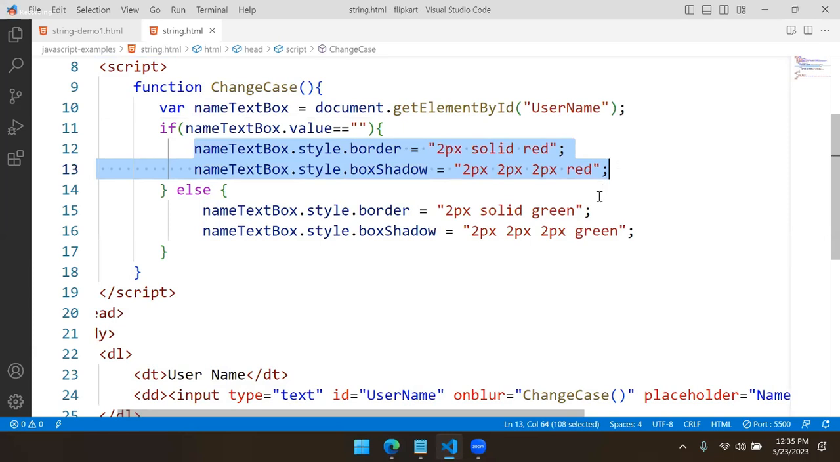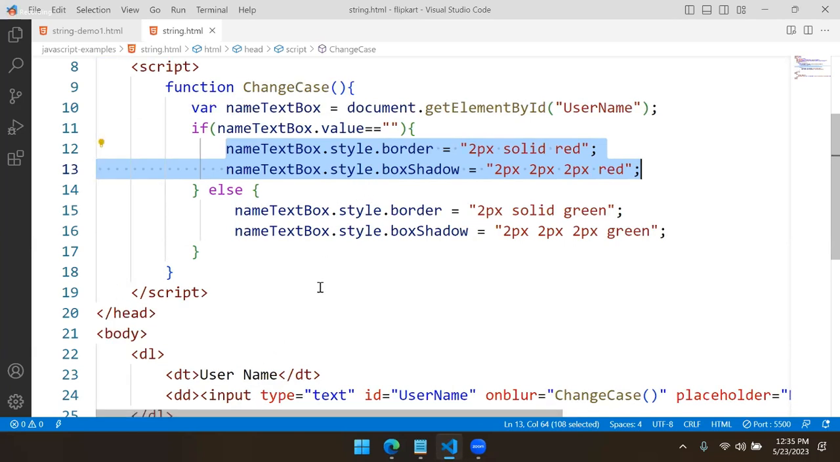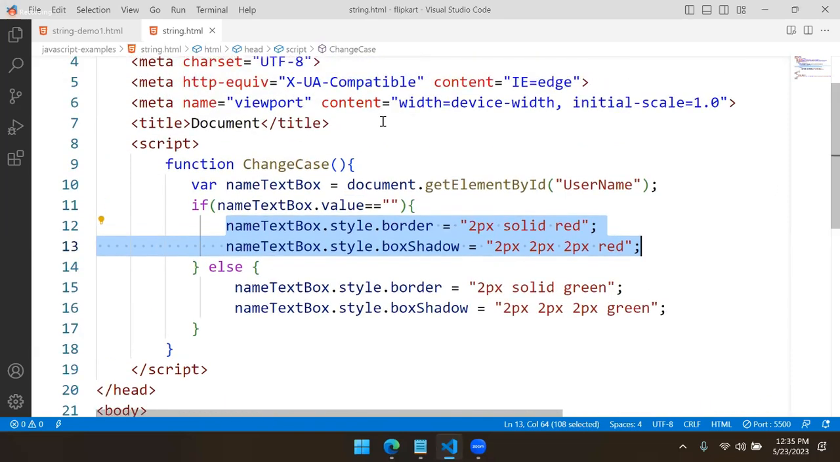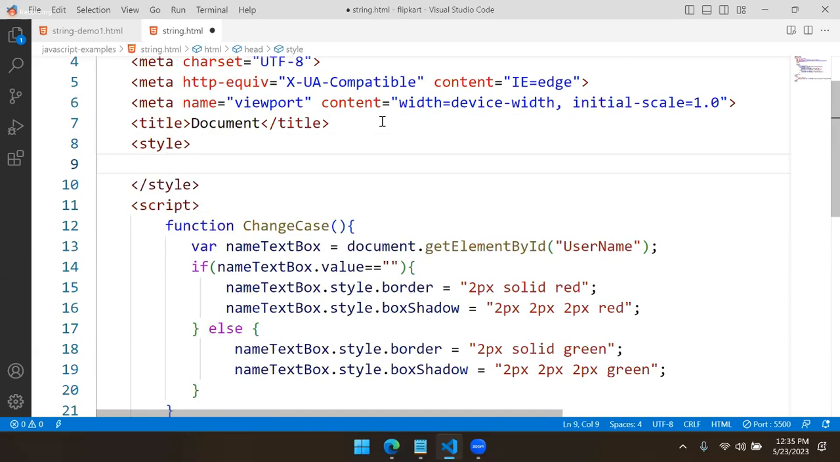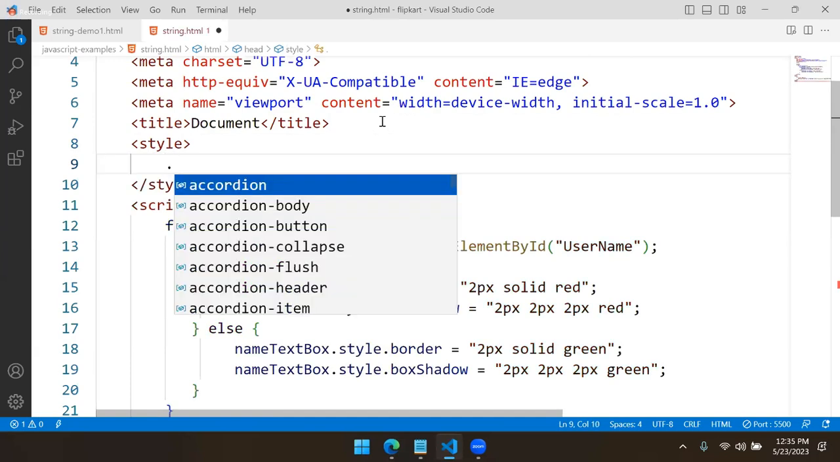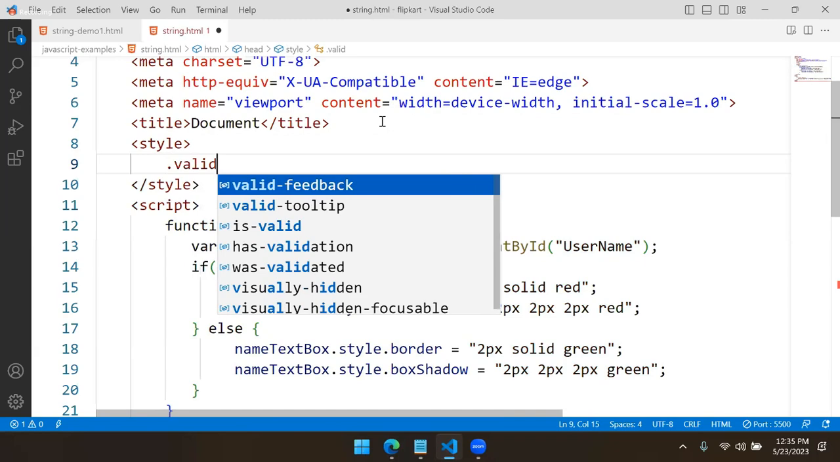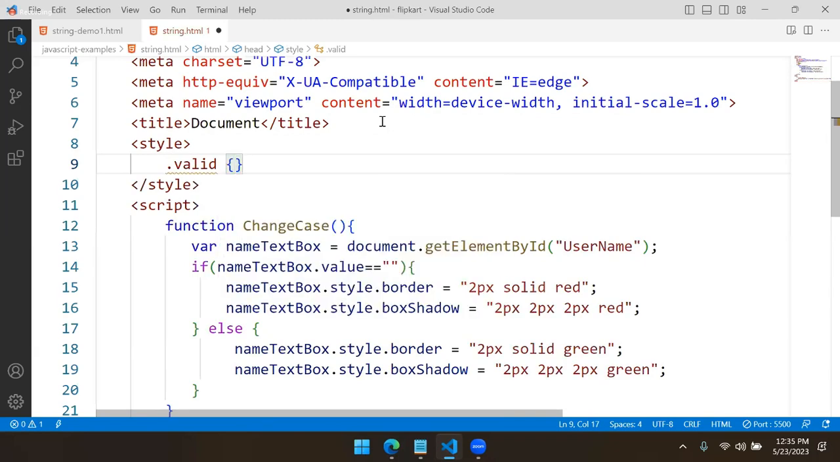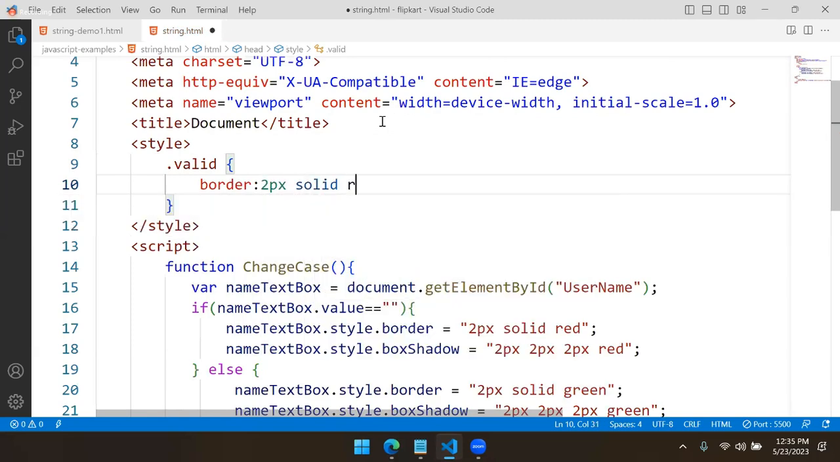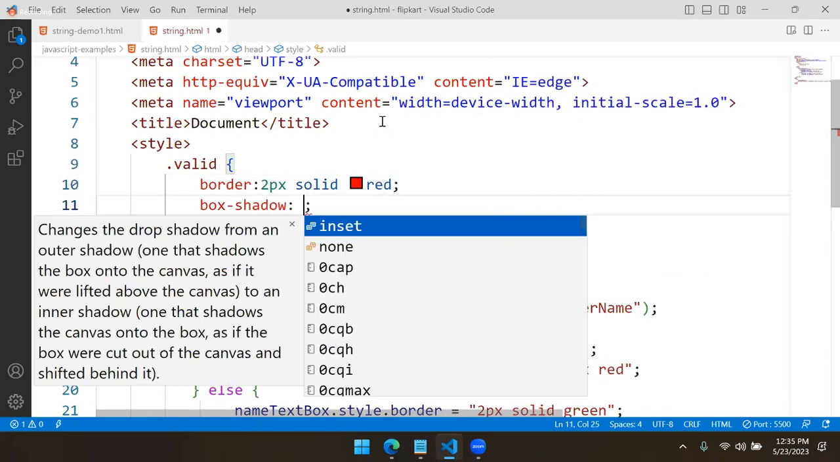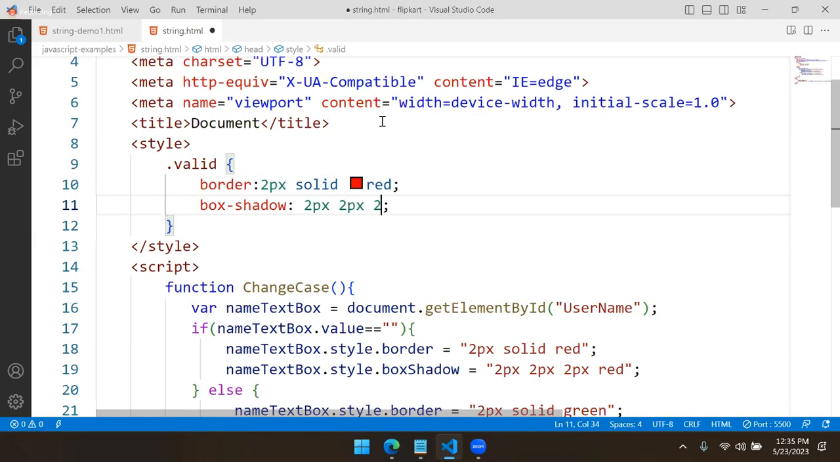What is the simple way? Instead of writing two times, the simple way is nothing but we will put a style. In the style, we will put two classes. One class is dot valid. In that valid class, we will put border as 2 pixel solid red color, box shadow 2 pixel, 2 pixel and 2 pixel and red color.